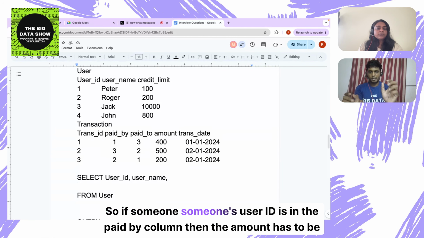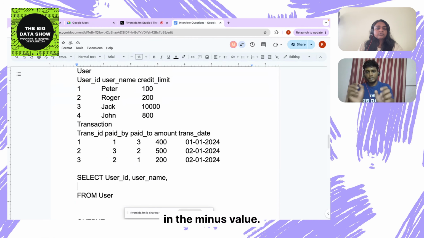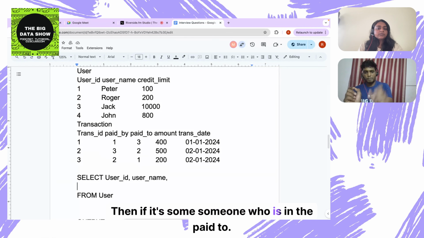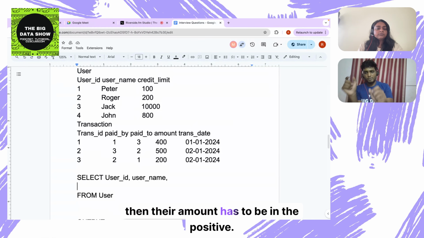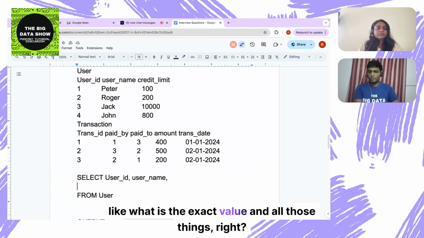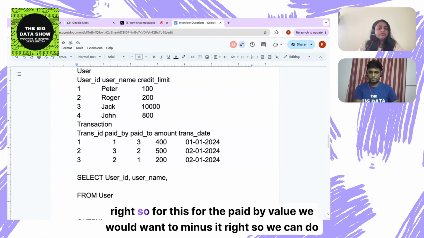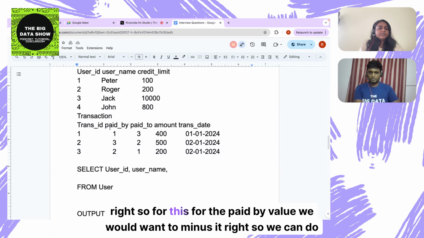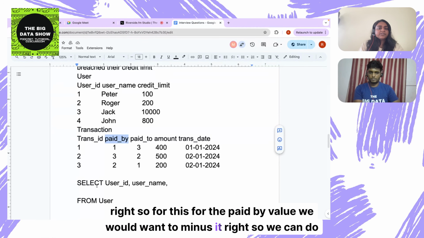If someone's user ID is in the paid by column, then the amount has to be in the minus value. If it's someone who is in the paid to, then their amount has to be positive. Later on, once we calculate this, we'll be able to do some aggregations to see the exact value and all those things, right? So for the paid by value, we would want to minus it, right?